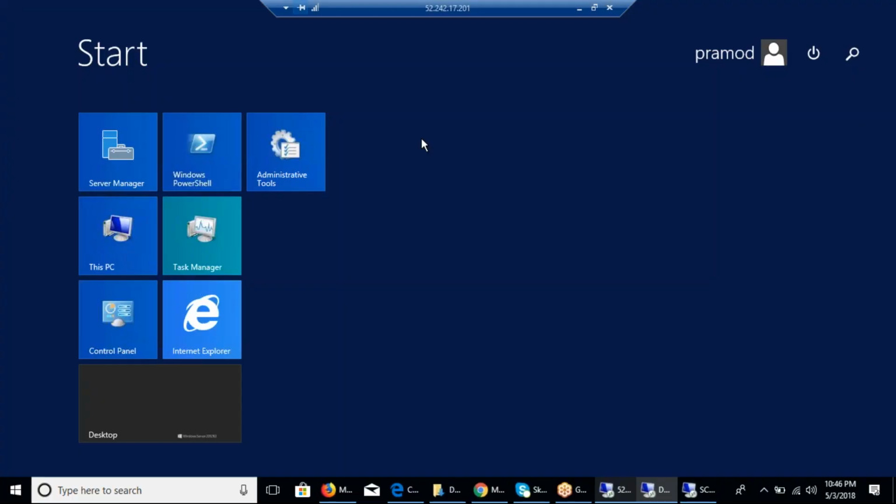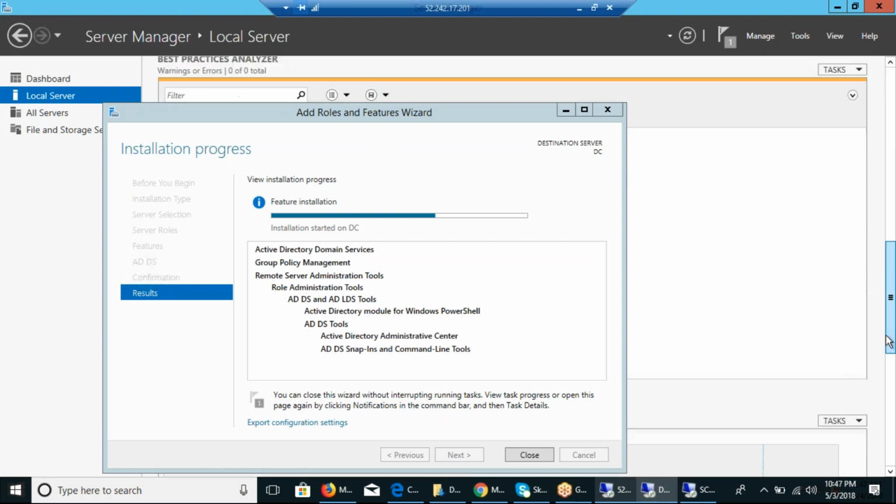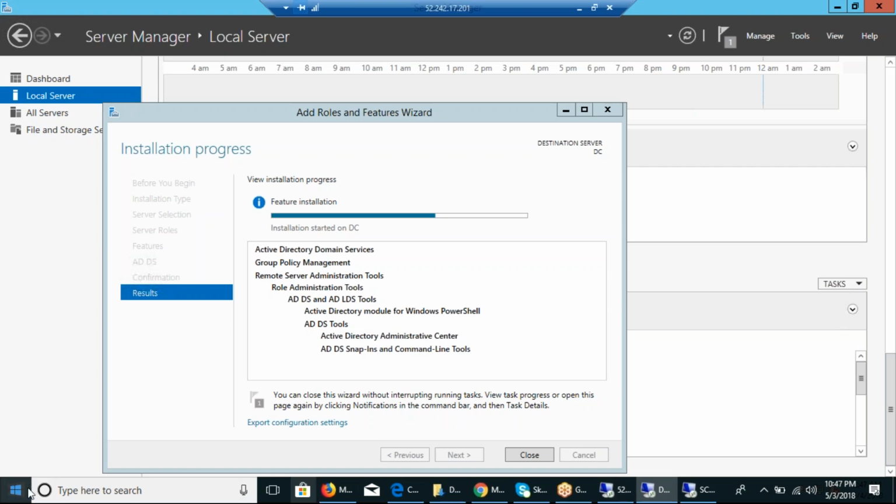Where is your start menu? Click on Server Manager. But where is your start menu? Can you go down? Scroll it down. At the right hand side you have a scroller. Can you scroll it down? Right hand side top. Yeah. Okay.